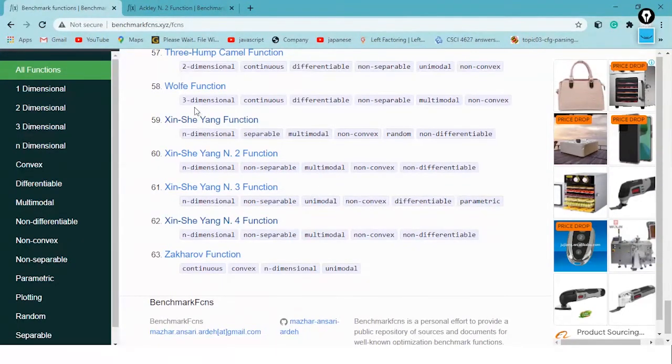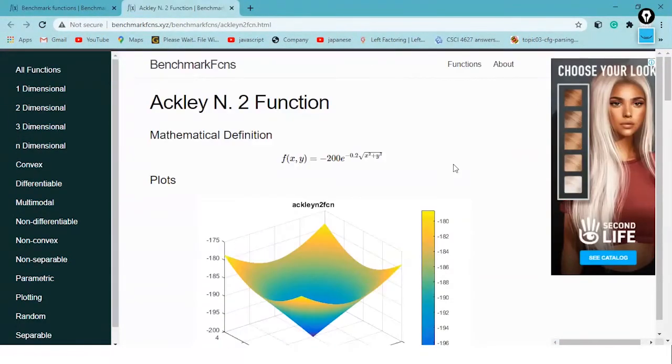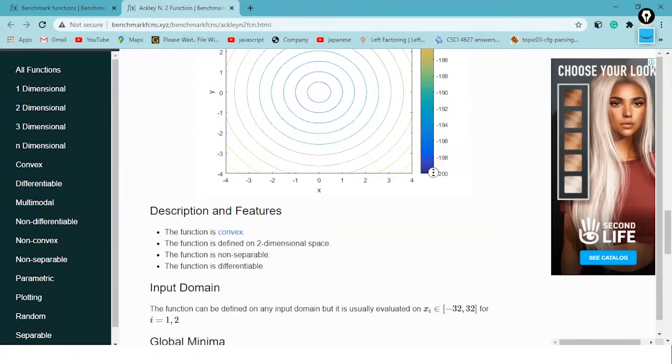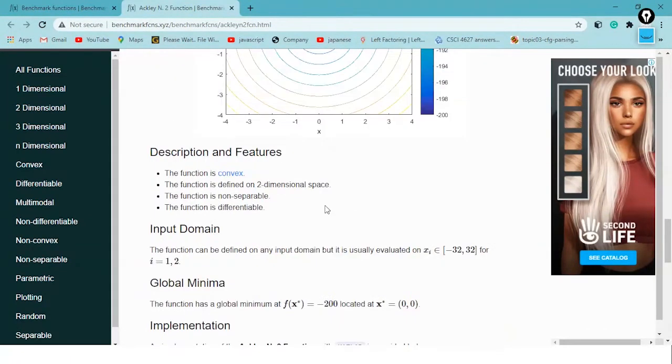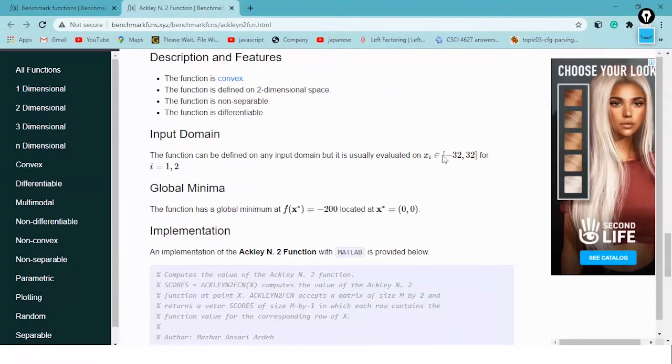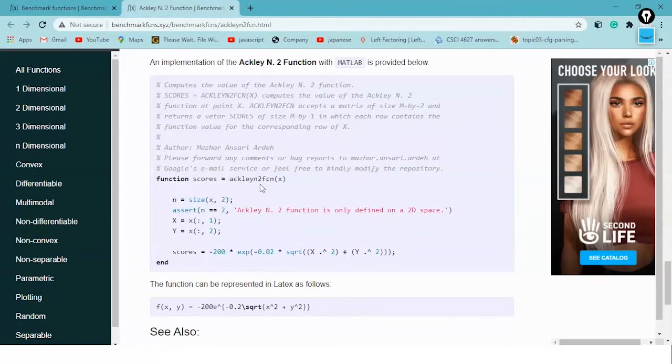Now I have opened one of the benchmark functions. Here is all the detail, the plots of this function, its description and the input domain, that is, the range of values for the variables, which are minus 32 to plus 32 for all the x. It is a minimizing function as well, and it will minimize at minus 200 for the x value 0. And here is the MATLAB implementation.